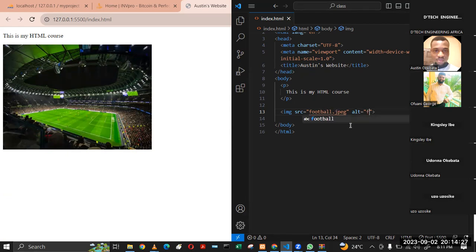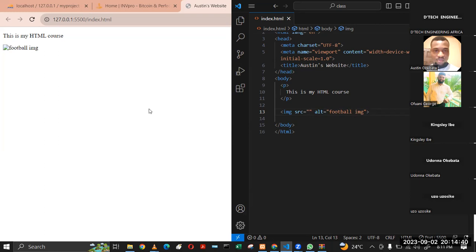Let me just show you something. Let's say football image. Let me just say football img, and I decide to delete this one. Let's assume there's no network and we don't have this image here. You will see the alternate. It will fall back and tell us, oh, this image that is broken here is actually a football image. So in case we are trying to check, oh, what kind of image do I have here? You will see that it's a football image. But if this thing wasn't here, you see now there will be nothing there. Everything will just go out like that.